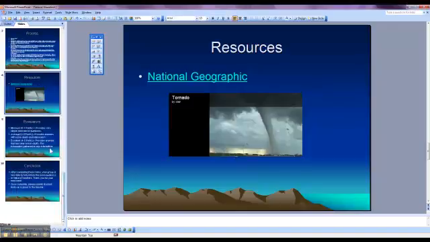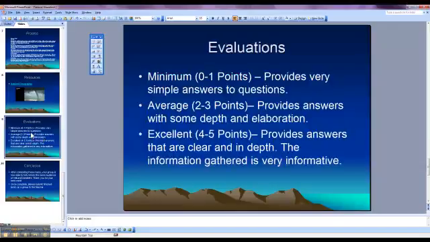So next, we are going to go down to the next area, which is evaluations. Here, I suggest putting a rubric. You can pretty much put whatever you want, but the evaluation section is just the area where you're going to let your students know how they're going to be evaluated.